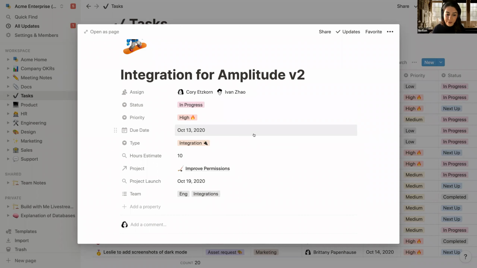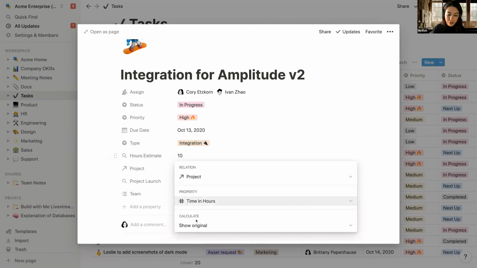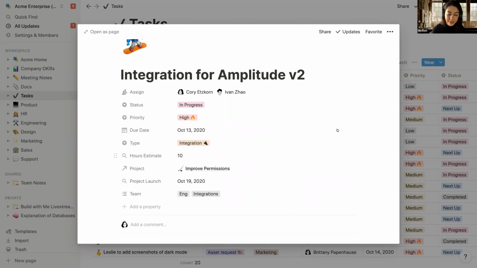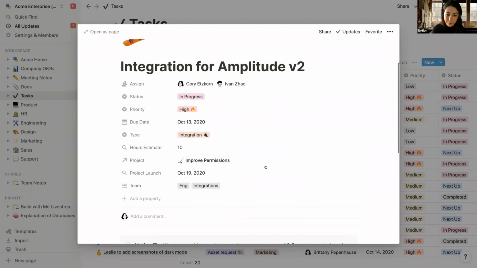So for example, if your tasks have hours estimates, let's say a certain task will take 30 minutes, a certain task will take an hour, then you can assign hours to each task, and then you can actually roll up the sum of all of those tasks together. You can also roll up the statuses, as I showed before, to show which tasks are still in progress or complete as you make progress through the project.